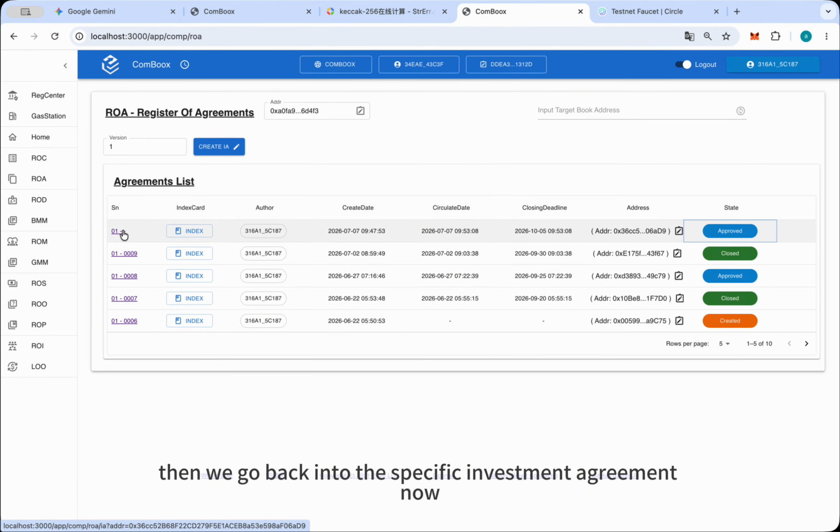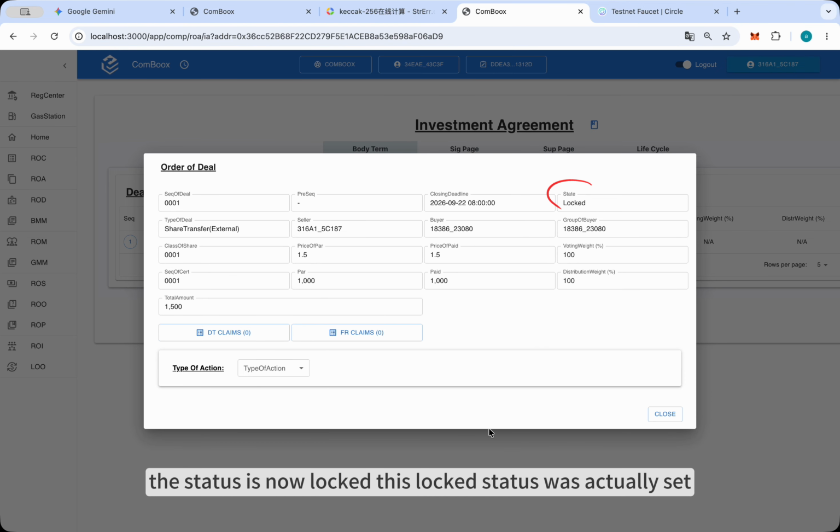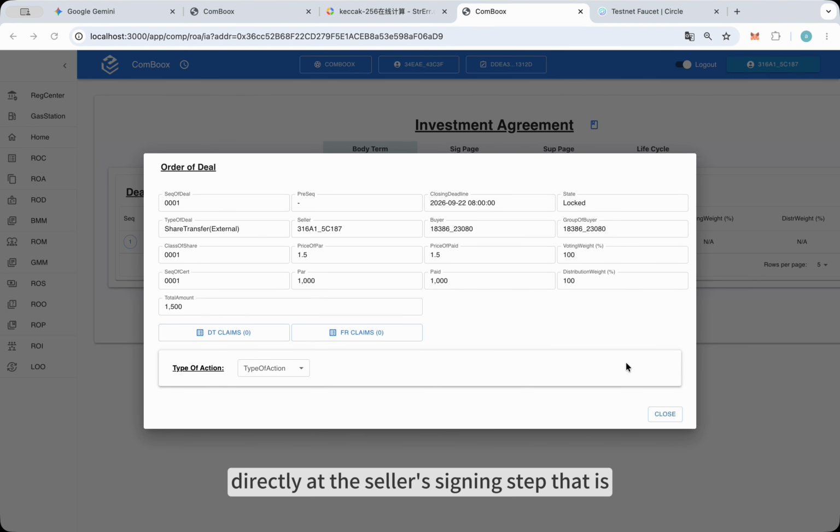Then we go back into the specific investment agreement. Now we can see that the related transaction status has changed. The status is now locked. This locked status was actually set directly at the seller's signing step. That is, if the transfer of shares signs a share transfer agreement, then the paid-in portion corresponding to that share amount becomes locked. This prevents the so-called double selling or repeated sale of the same shares.